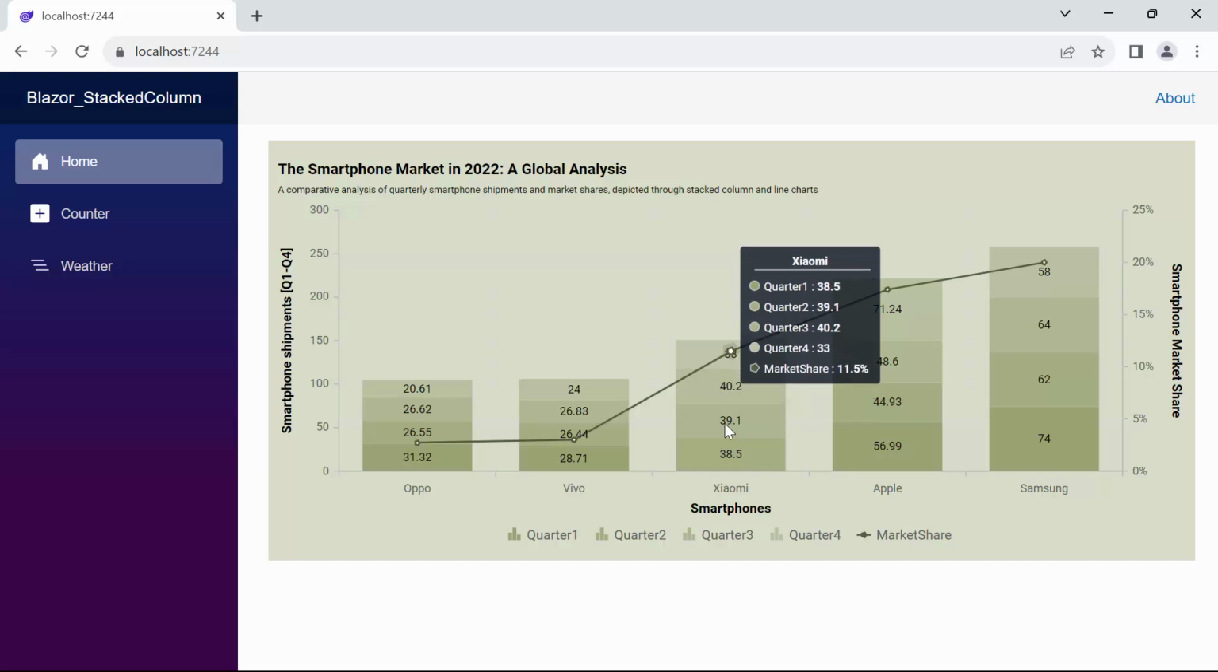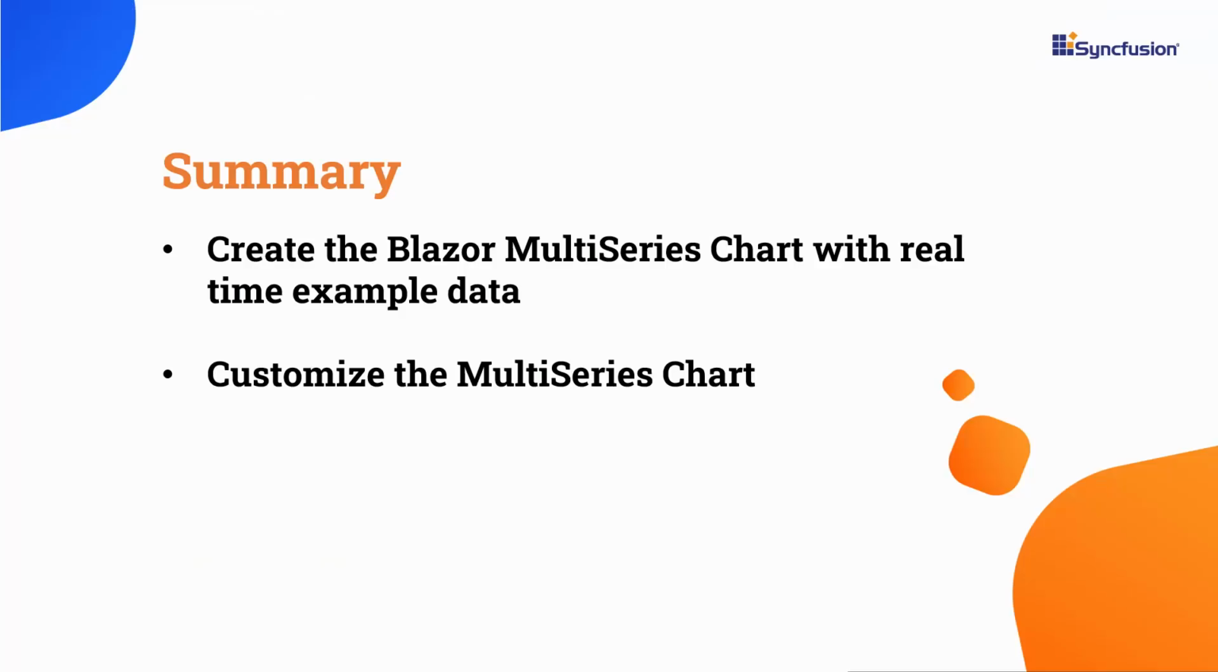Now you can easily analyze the volume of smartphone shipments worldwide for each quarter of 2022 using the stacked column chart. You can also analyze the market shares of smartphones for 2022 using the line chart. The customization options enhance data visualization and analysis. Now let me summarize. I showed you how to add the Blazor chart component in a Blazor web app. I covered how to add multiple series. I also showed you how to enable and customize some features of the stacked column chart.